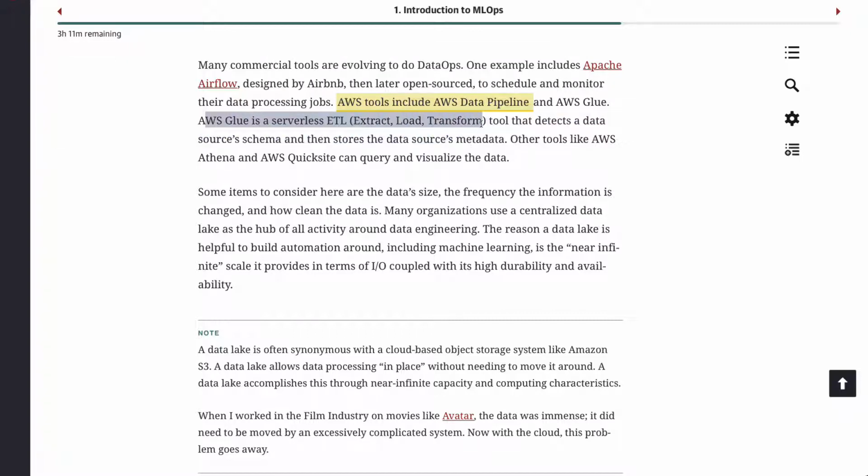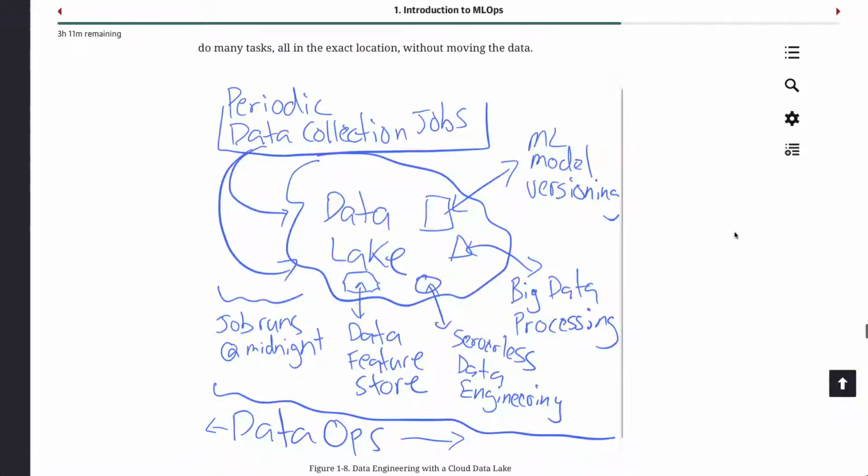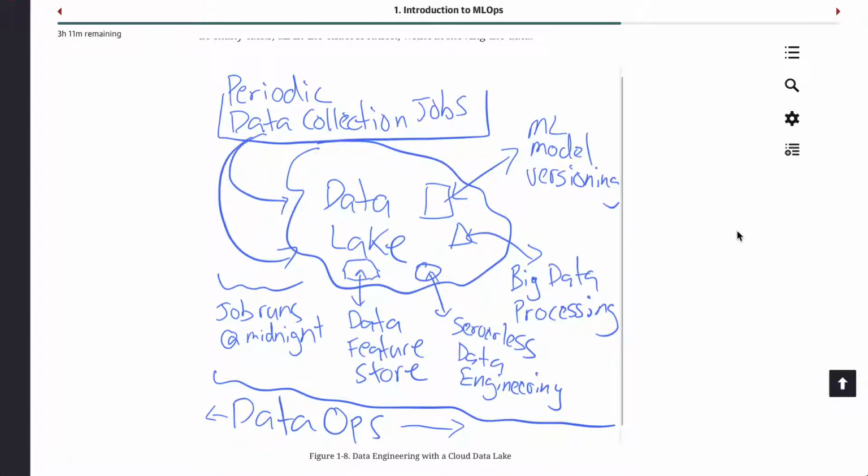And really what these things do is, a lot of times they're allowing you to do extract, load, transform. So they pull the data from somewhere, load it into some location, do some kind of manipulation, and then run that periodically. Another one is Athena. I think for big data sets, many times people care about Athena and QuickSight, and those can query and visualize the data.